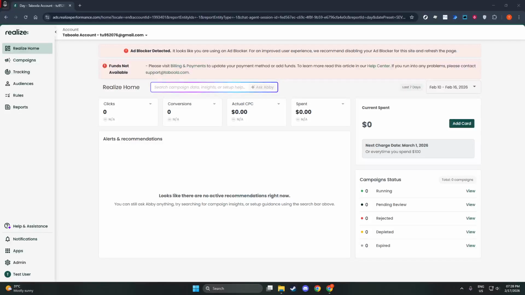In today's video, I'm going to teach you how to change time zone in Taboola. By the end, you'll know exactly where to set it, so your ads run at the right hours for the audience you care about. First, a quick overview of what the time zone setting actually controls.